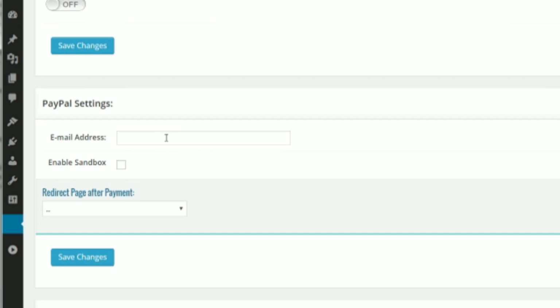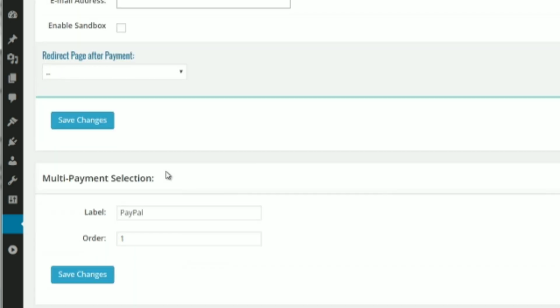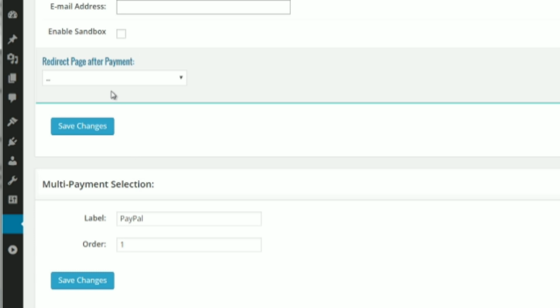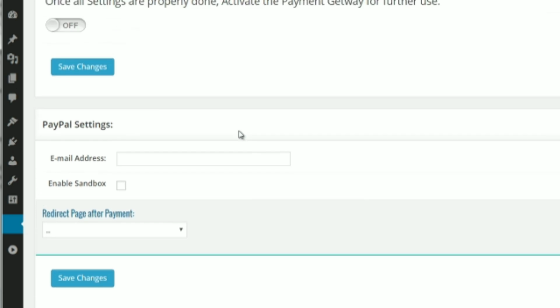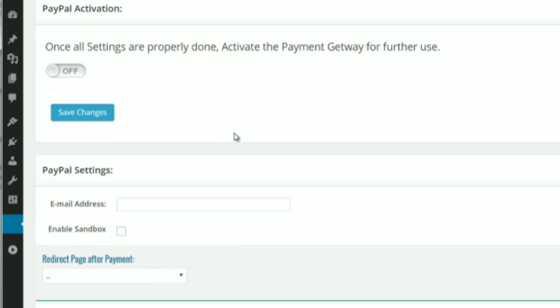you can see that all you need to do is simply enter your PayPal email address. If you enable Sandbox, that basically allows you to test the system out without charging money. And then of course you have the ability to redirect people to a specific page after payment. So you could redirect them to, say, for example, a welcome page or a thank you page.